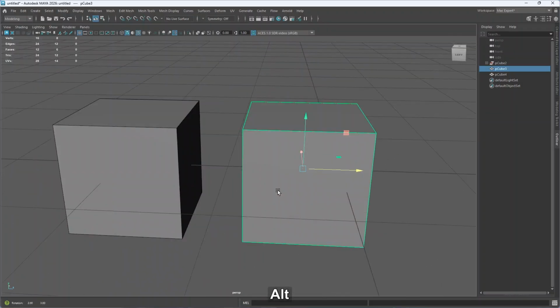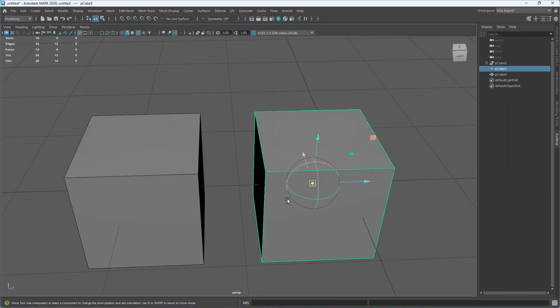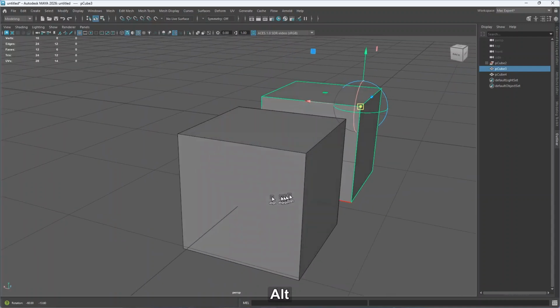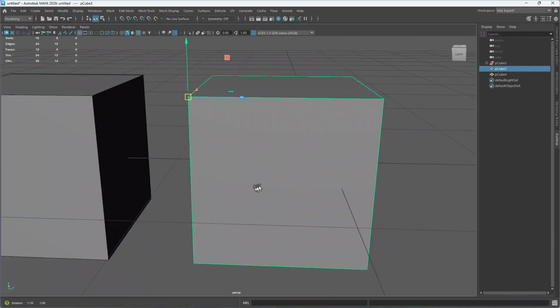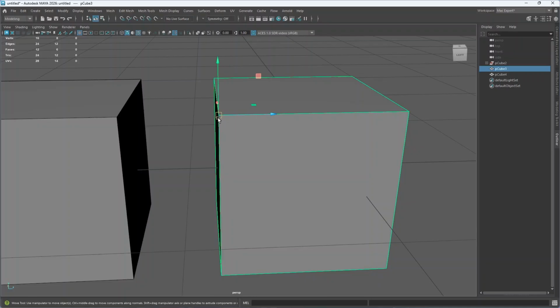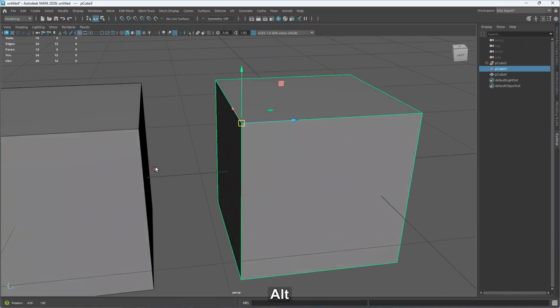So for us to fix this issue, we just need to hit D to go into our pivot mode, and we're going to hold down V, and we're going to drag this pivot and snap it to one of all these edges here. Now you can see, and we're going to hit D to go out of the pivot mode. Now what we want to do is to snap this edge over to this edge here, so that our cubes are going to be touching each other perfectly.